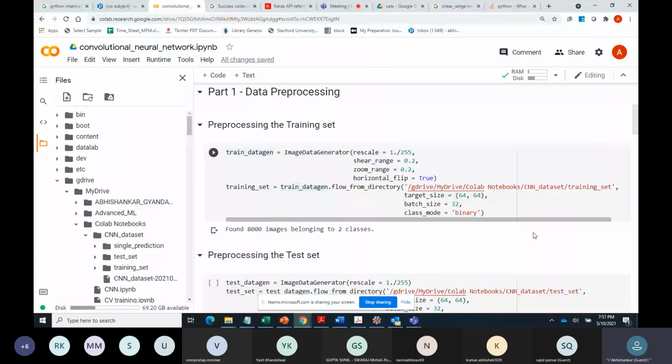And then zoom_range. Again it will find some images and zoom them out and zoom them in. And something called horizontal_flip. So there are a few image augmentations we are doing so that when we train, we should not overfit. We are just creating a different dataset here. Horizontal flip is nothing but creating a mirror image of the image.